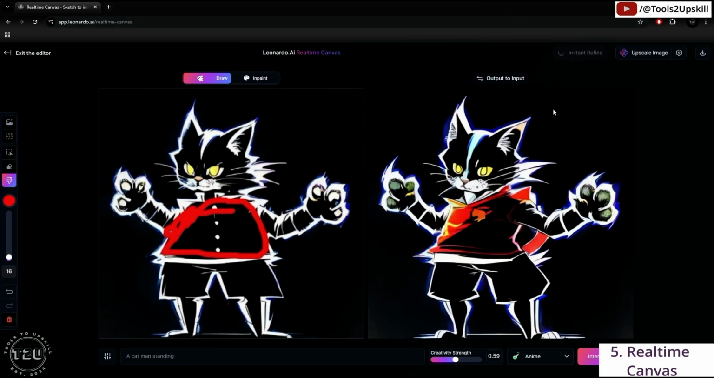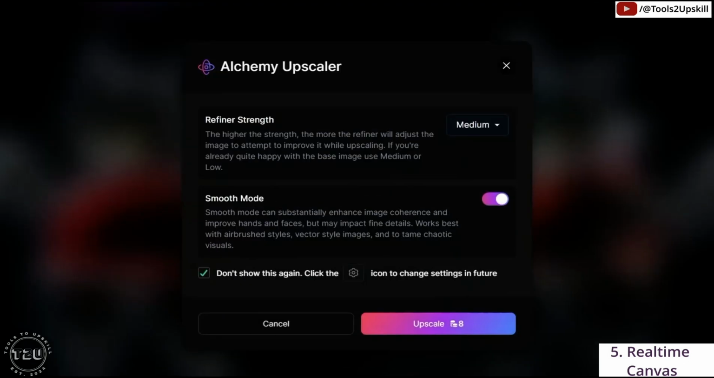Instant refine. This will refine the final product further. It'll take a few seconds. You see it has refined it. Okay. You can come up with pretty cool sketches using that.